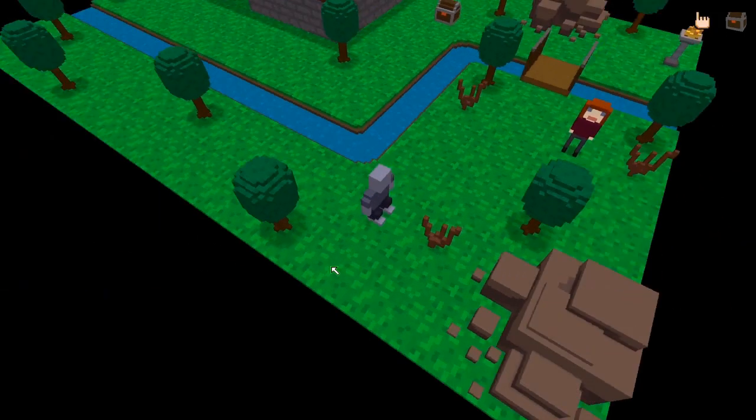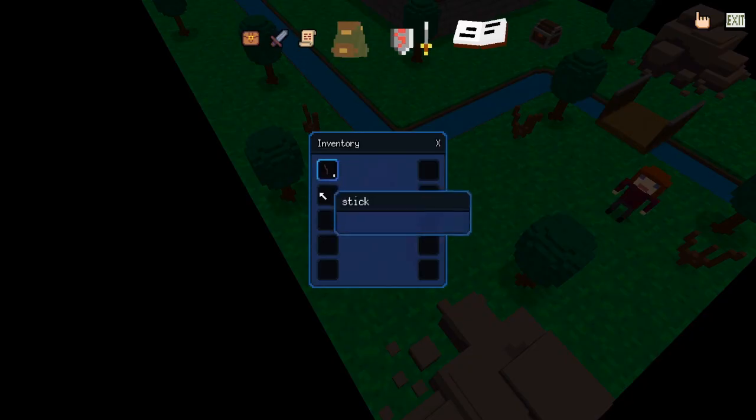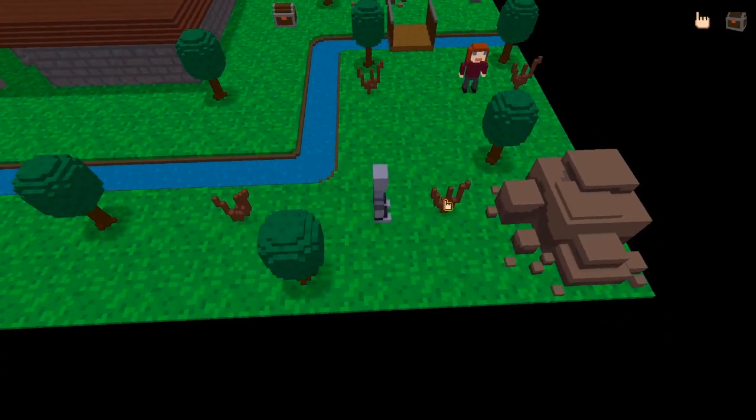Let's walk forward this way this time. And then it should grow back after 10 seconds. There we go. So we could harvest it again. And we've now got 8 sticks. Okay, so it's always adding up. Now this one, we've set to interact.